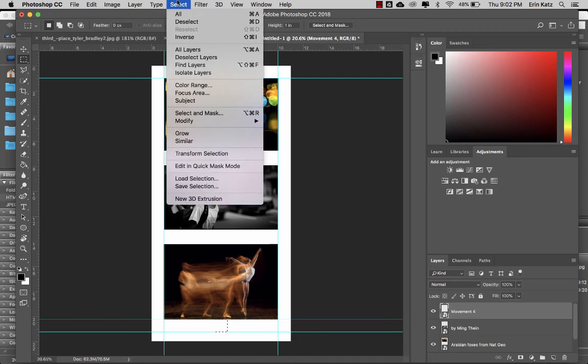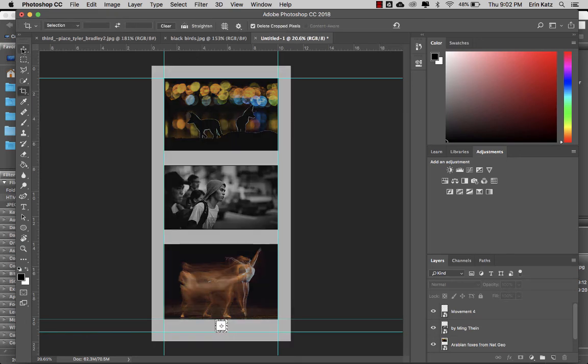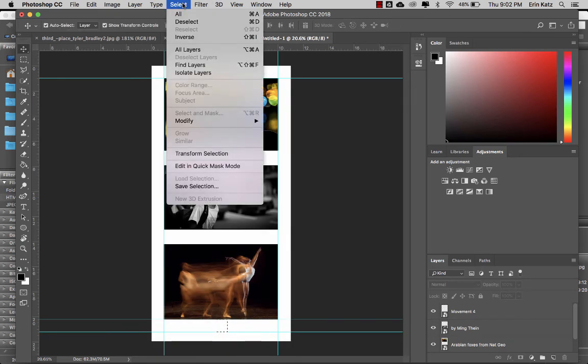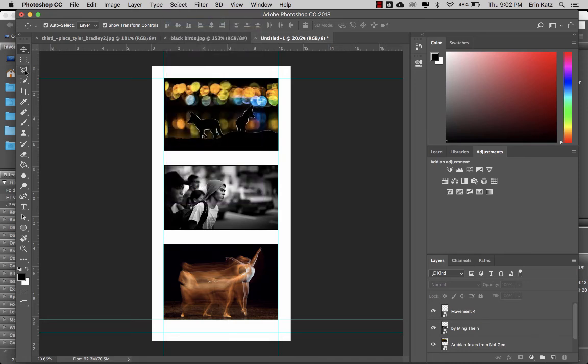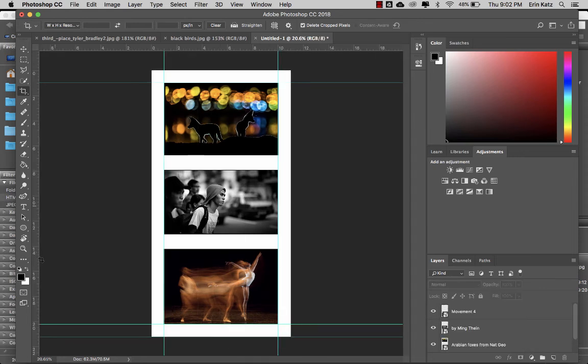Turn off the marquee by going to select, deselect, and then back to my crop. Oops, it didn't deselect. Let me try that again. Select, deselect. There we go. And then I'm going to go back to my crop and just crop off that bottom piece. It should snap on, hit enter, and I've now got equal margins.